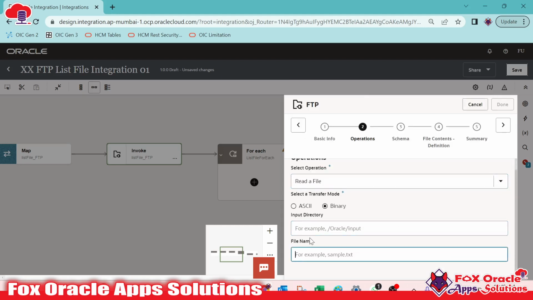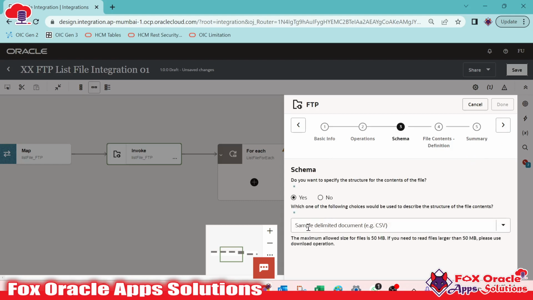Next, here we have to select read a file, and here you can see input directory and file name. Right now the input directory and file name we are getting from this list file endpoint, and the same list file endpoint we added in the loop. So the loop variable will have these two details. So I will map them in the mapping only. Next, it is asking for the file structure.